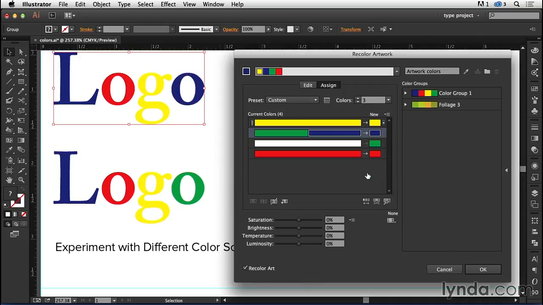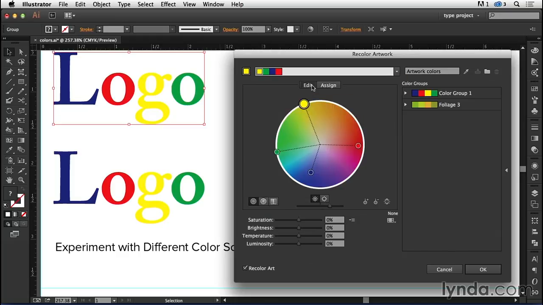As well as assigning the colors differently, I'll now just go back to where we started, Get Colors from Selected Art. We can also edit the colors. If I click on the Edit button, I'll see my 4 colors assigned to a color wheel, the larger circle representing the base color. Currently, the dotted line indicates that they are independent of each other.